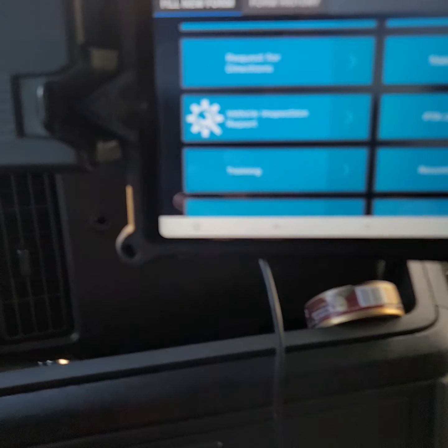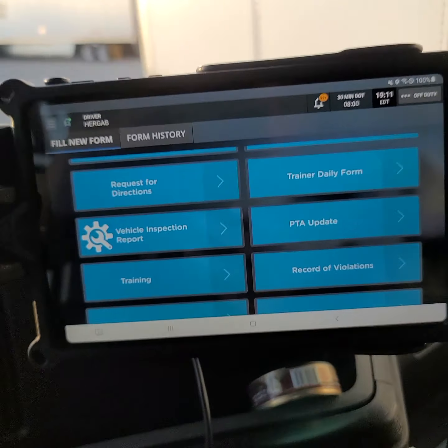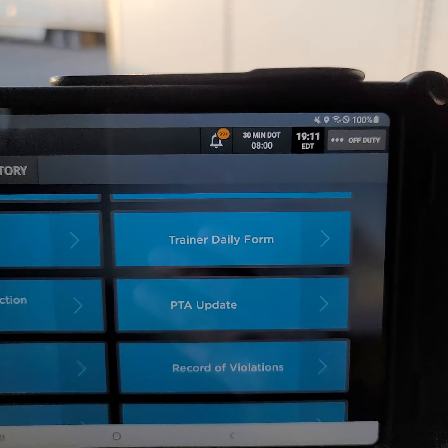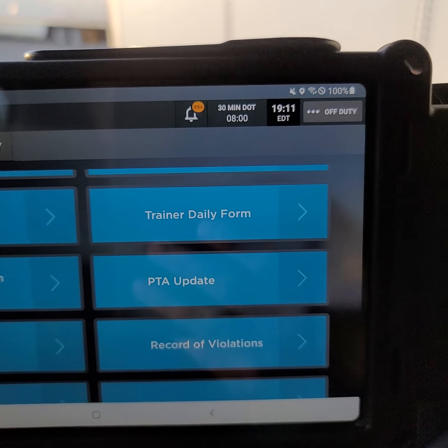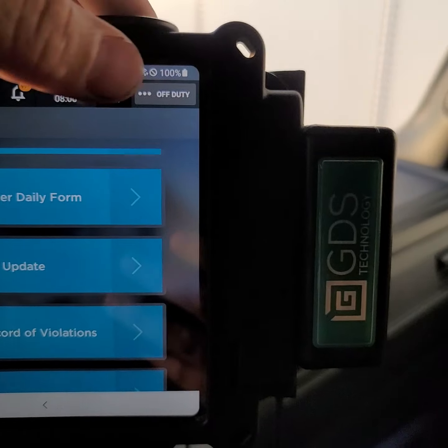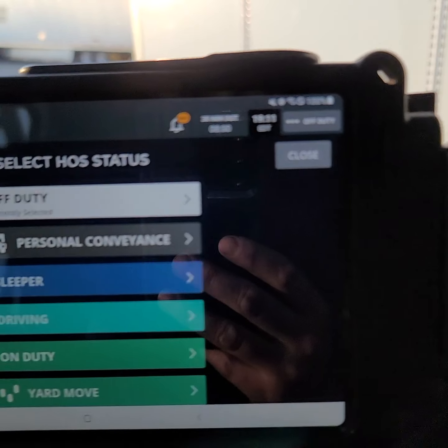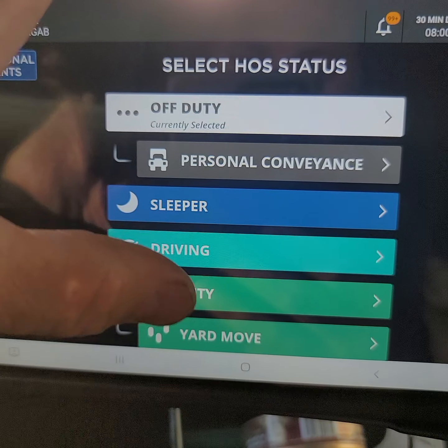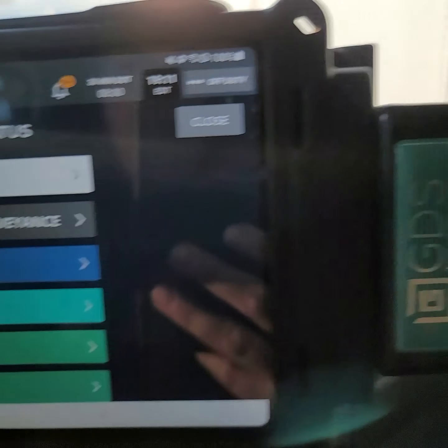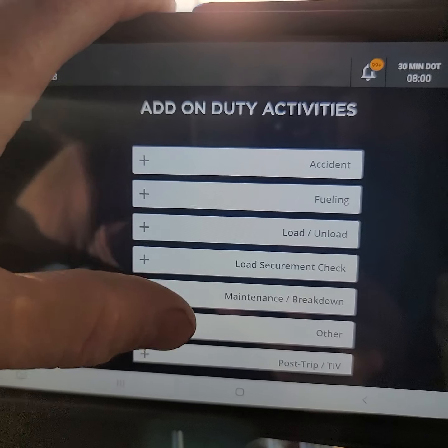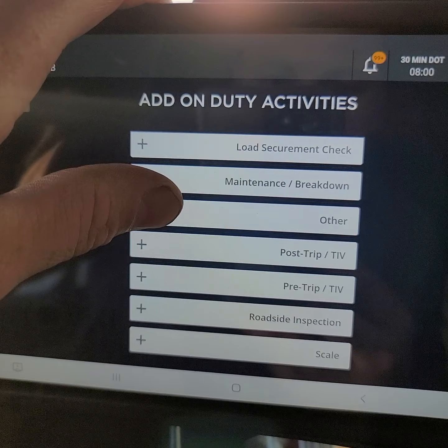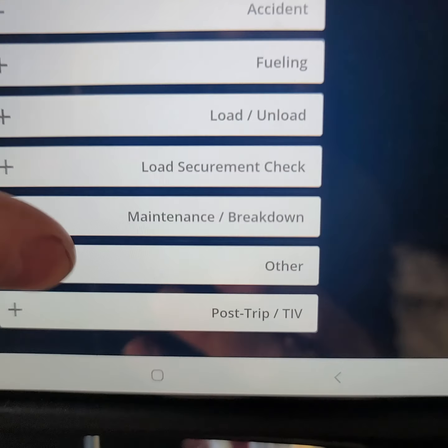Alright, here we go. So what you do when you wake up in the morning and you walk up to the tablet, you'll go off duty. You hit the off duty thing. It'll come to this. You go on duty, you hit the on duty, which I just hit. Then you'll see you got all these that you can use.